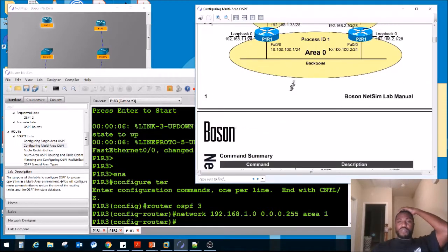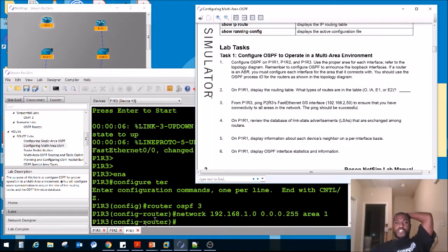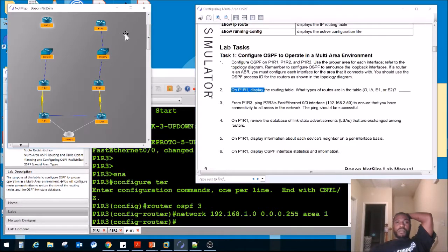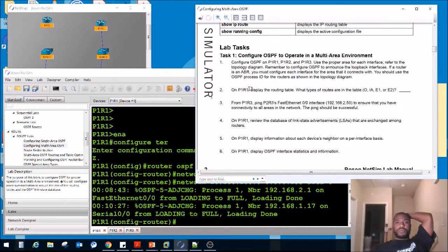And that's for those 3 routers, right? That should cover those guys. He should have a neighborship form very shortly. It says here on P1R1, let's go to P1R1, it's right here. Display the routing table. What type of routes are on the table? O, IA, E1, or E2? Y'all remember what all 3 of these are?